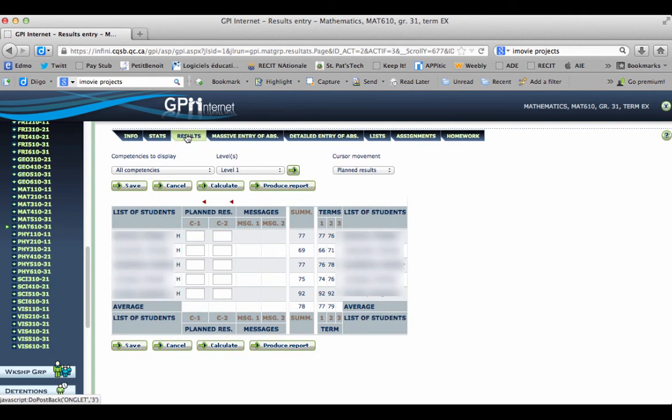Step 3. Go to the tab Results and enter the result of the MELS exam for C1 and C2, both as a result between 0 and 100. Step 4. Click on Save.